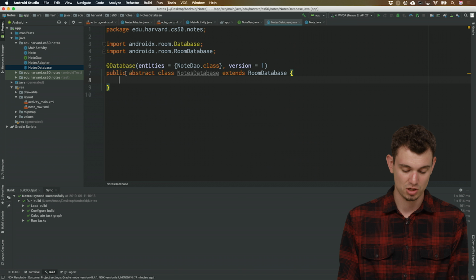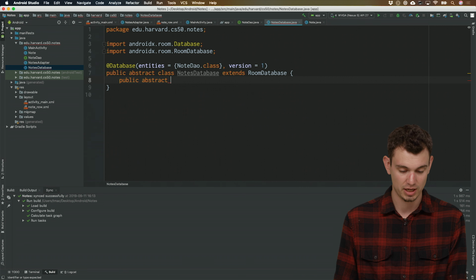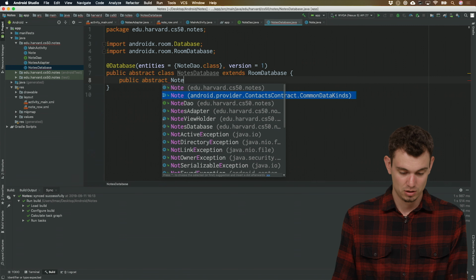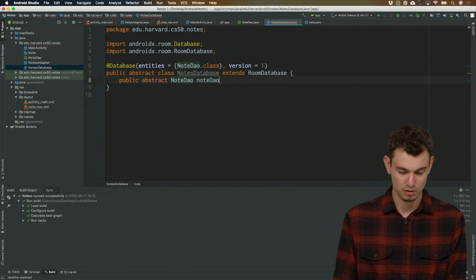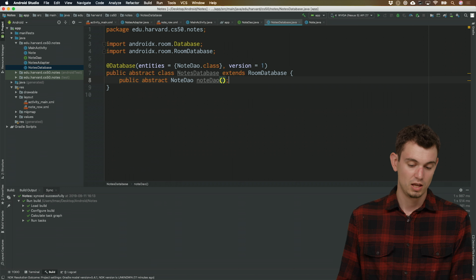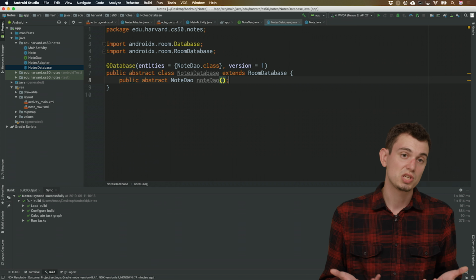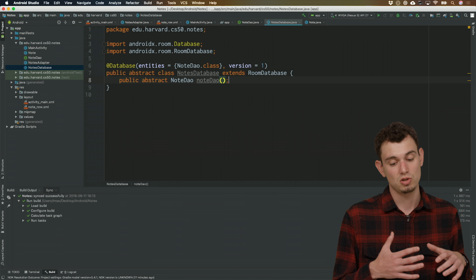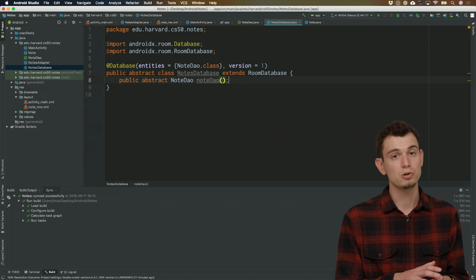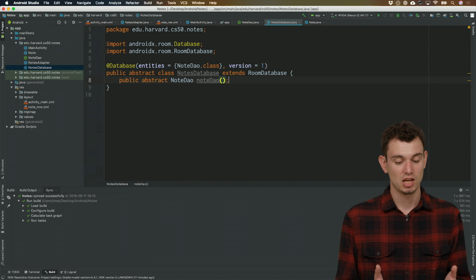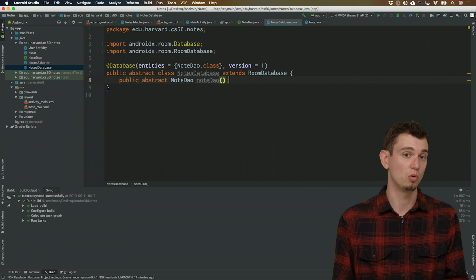So we're going to add one abstract method to this class. We're going to say public abstract NoteDAO, and we'll just call it noteDAO. And so the reason that this is abstract is because, again, this Room library, when you're compiling these files, is going to generate some code for us.